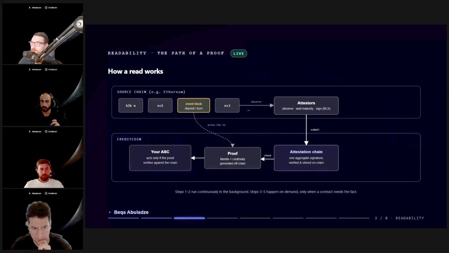Now we'll discuss in a bit more detail how this process works visually. So up top, you can see that there's a source chain, Ethereum, with the blocks in there, with events inside the blocks. The attesters observe them in a passive manner. They don't need to be active, there's no consensus right now. As soon as they reach maturity, they start signing the transactions and gossiping the votes across. And once the quorum is reached, they submit the attestation onto the chain as one aggregated signature, which is verified on chain and stored there. And after that, the attestations can already be used to generate the Merkle proofs, or Merkle plus continuity proofs.